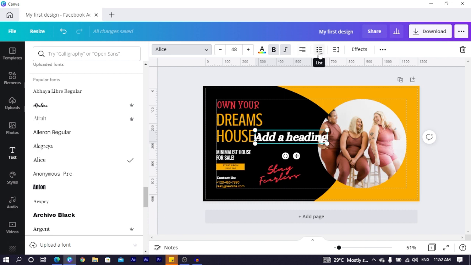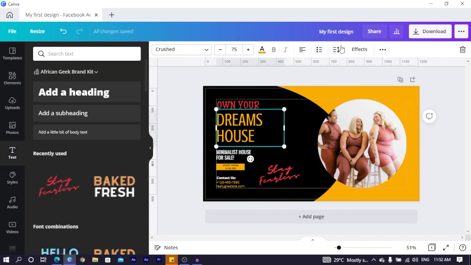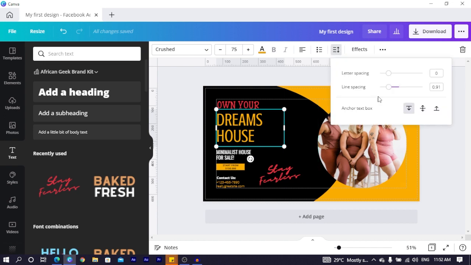Then we also have the list. If you want to create a list, you can click, and depending on the type of list you want, if you want the dotted one or the numbered list, you can do that here. Then if you have a lot of text, this is a 2-line text, we can adjust the spacing, the letter spacing, and we can also adjust the line spacing, so you can see how things are looking right here.